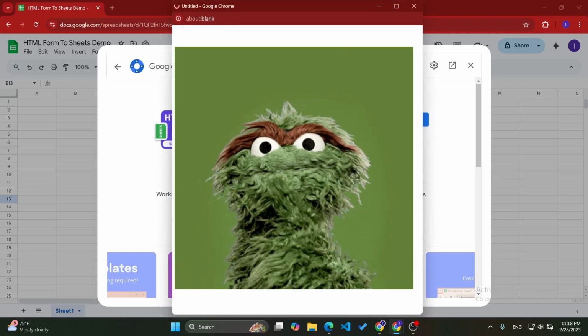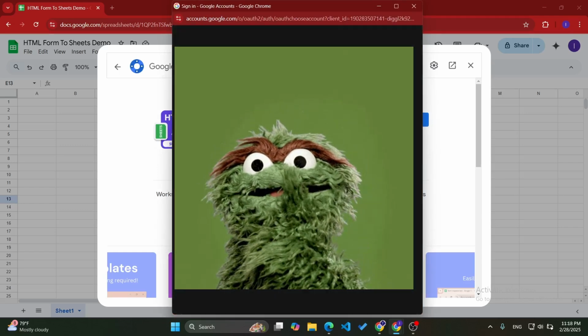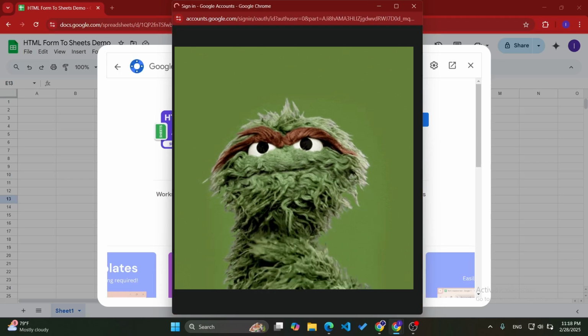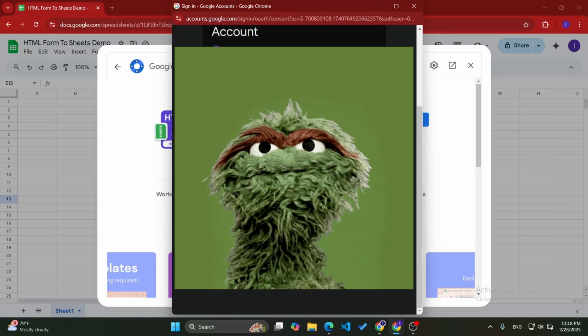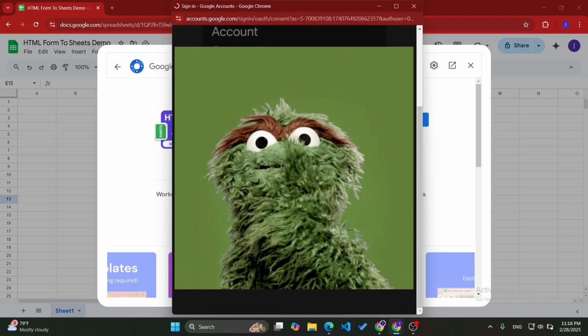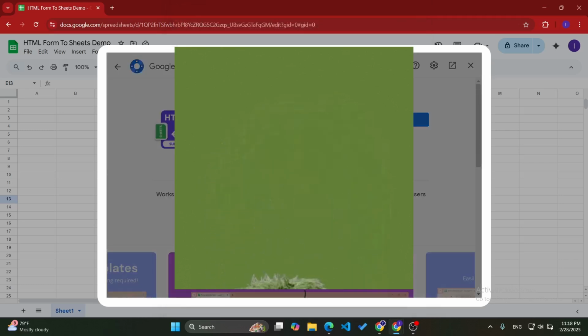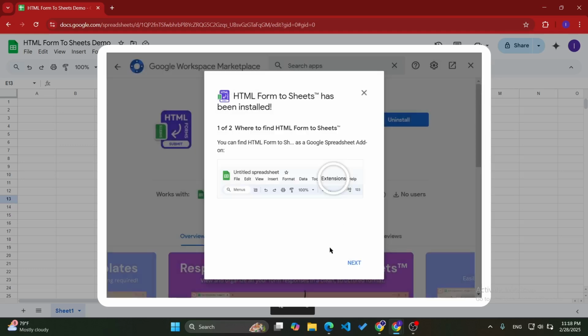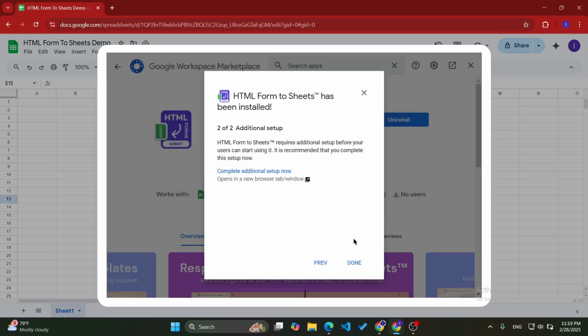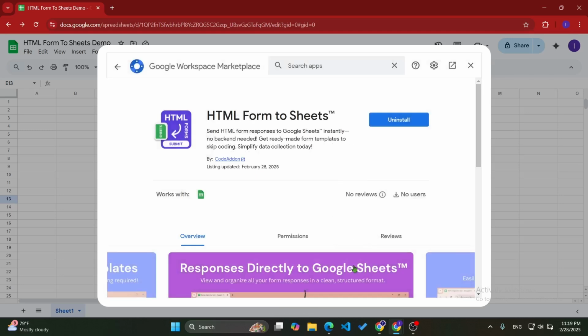When installing, it will ask for your permission. So you have to grant these permissions by following Google authentication. Next, it will install, and then you can click on next and done button. Now it's installed. Let's see how to use it.